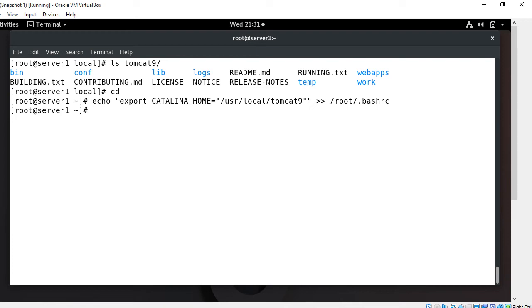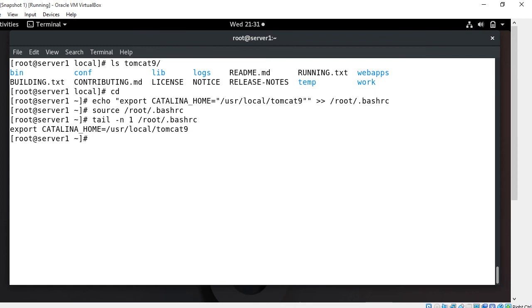After updating the bashrc file, we will use the source command, so we have source /root/.bashrc. We can verify the entry in the bashrc file using the tail command. We can go with tail -n 1 to show the last line of /root/.bashrc. Okay, here's the path. Now we are all set to start the Tomcat web server using the script provided by the Tomcat package.